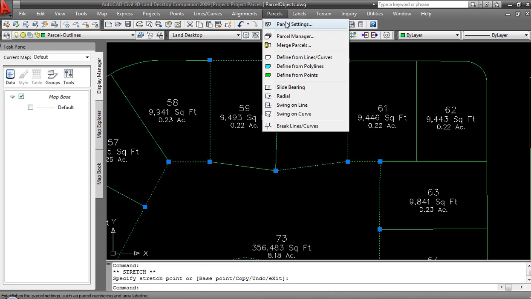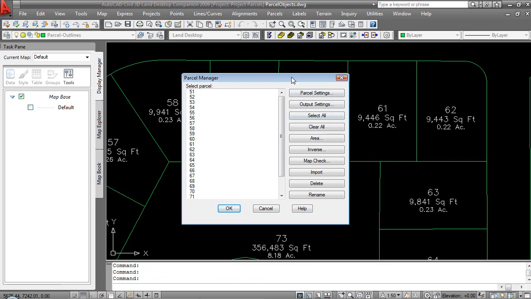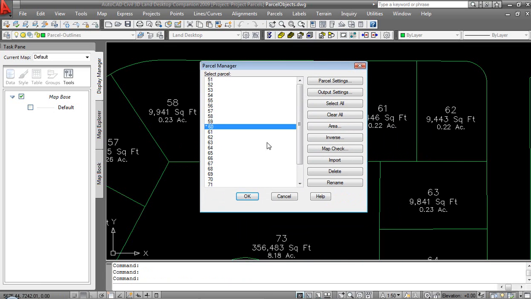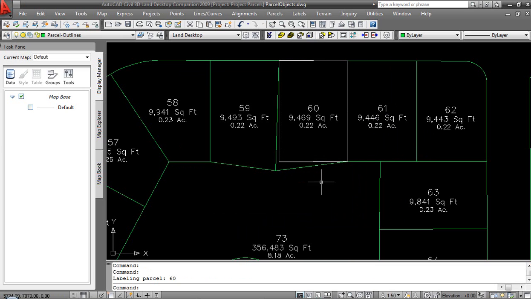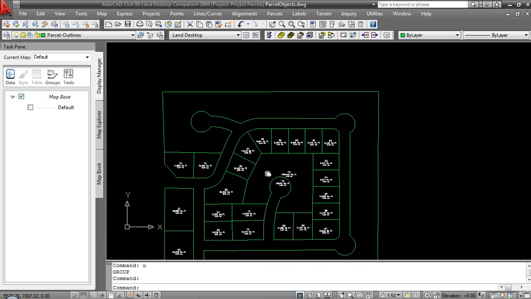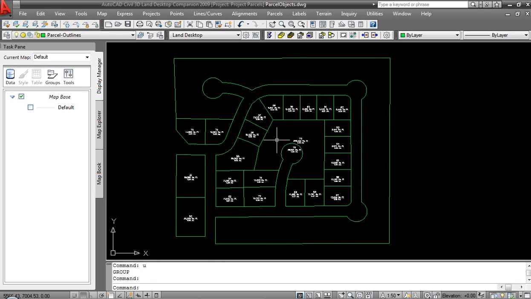So for example, if I come back to Parcel Manager and we grab, say, lot number 60 and we re-import it, we'll say OK. You see that the reference remains what was created initially. So can we be successful with parcels in Land Desktop? Absolutely, and it's a very powerful tool as well.